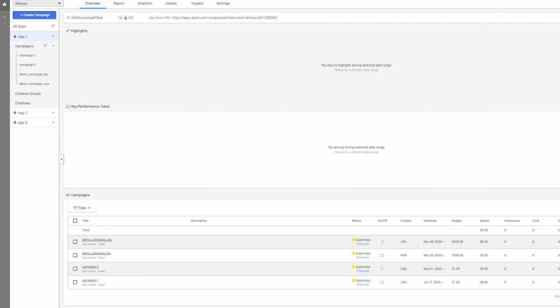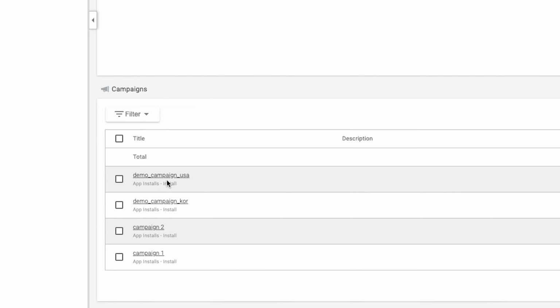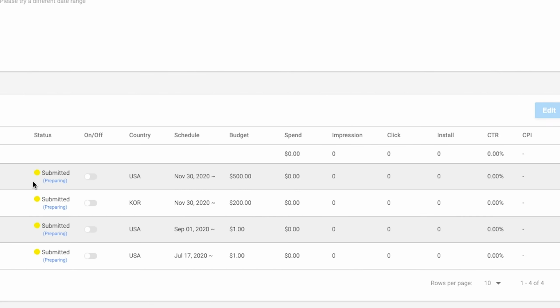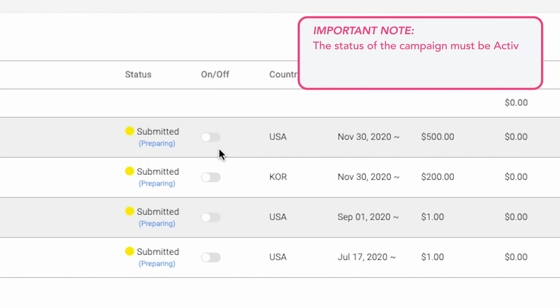You will then find the campaigns we have just created, Demo Campaign USA and Demo Campaign Korea, here under App 1. The status will be submitted and will change to active once there is enough data for the models to launch the campaign. Once the status is active, you can go in and turn on the campaigns for the campaigns to be live.